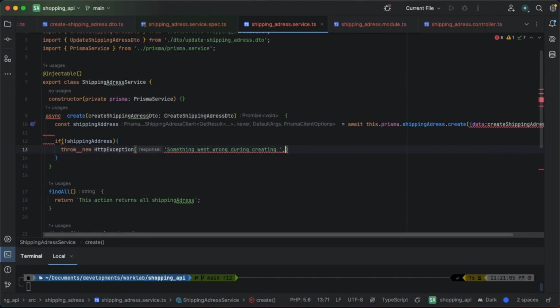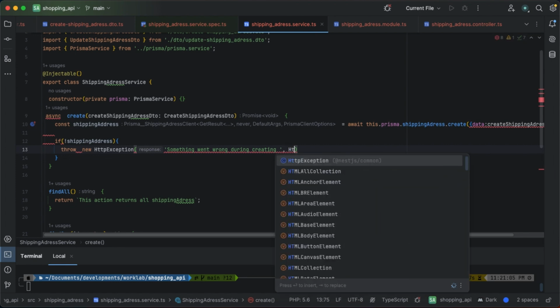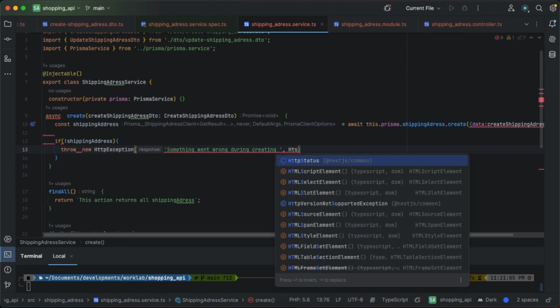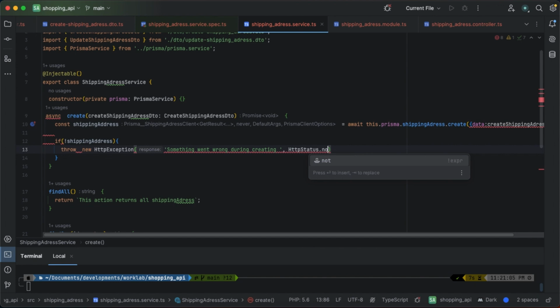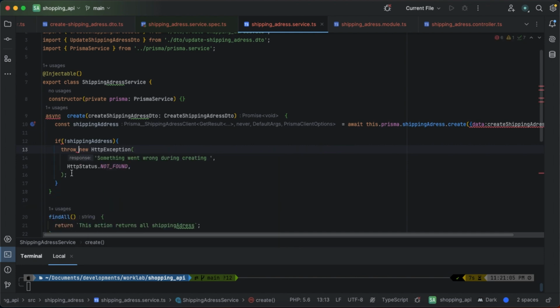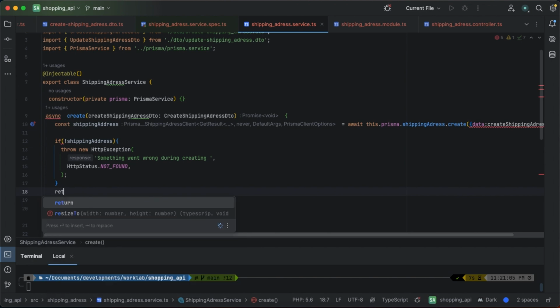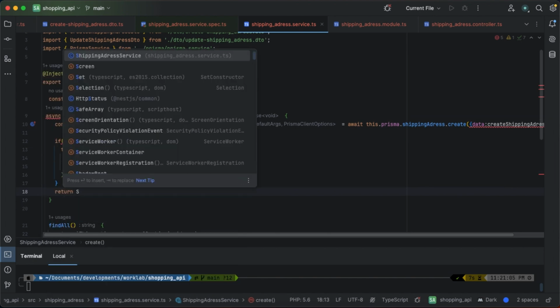Okay, and then HTTP status. Okay, and then we will return this. Okay, and then here, shipping address, return shipping address.